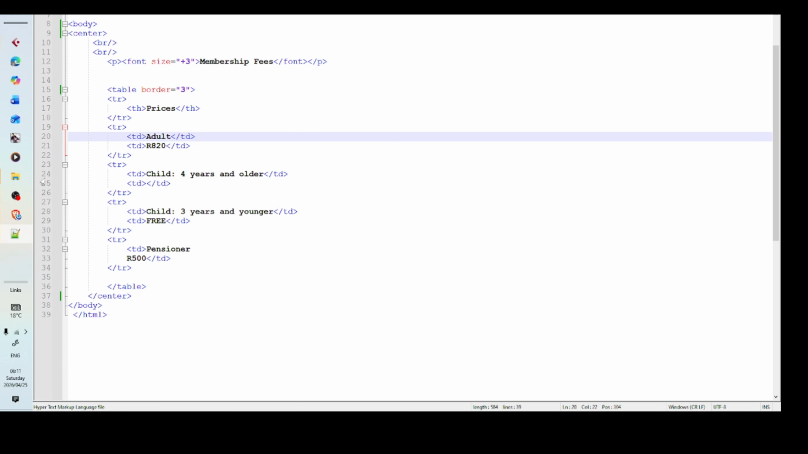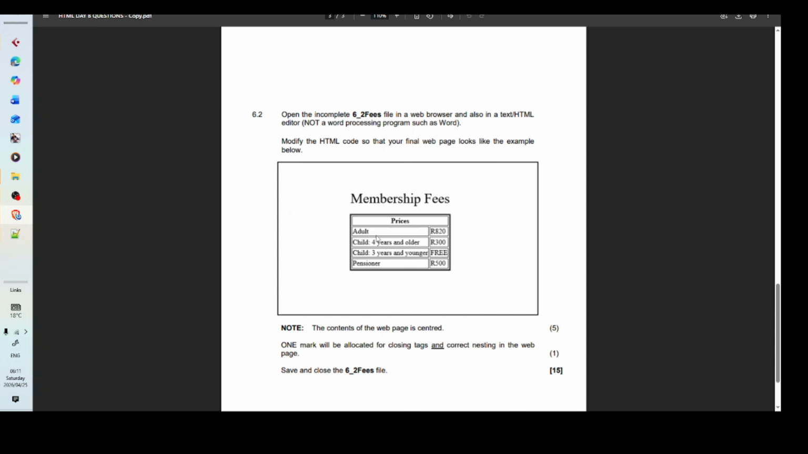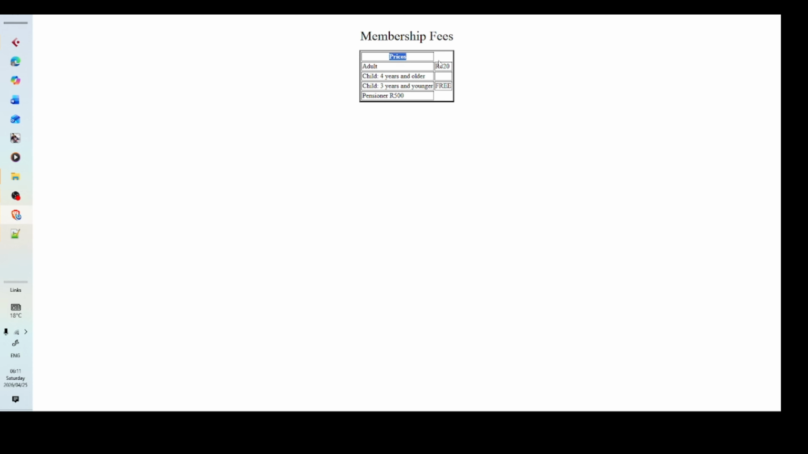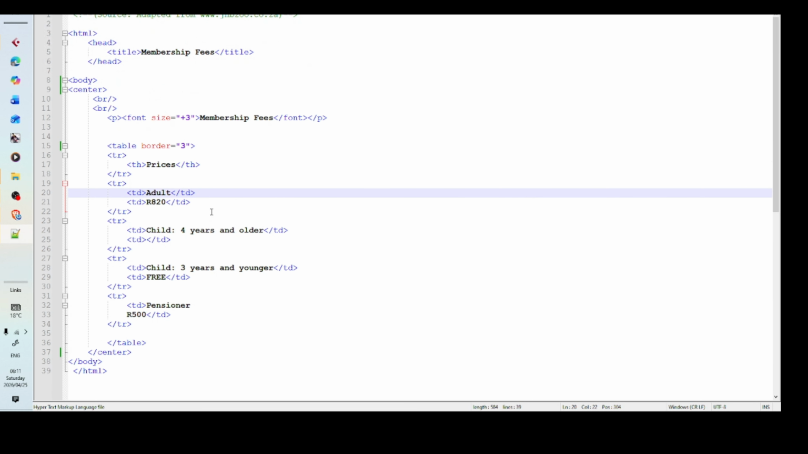Let's see what is missing again. Question 6.2 again. Oh, what else is there? Look at prices. This side it's centered, okay, but this side it's not. So we have to fix this. We have to match this side. Now on your text sheet you always go back and refer. In this case I will see on the table head. How is my table head? Oh, there we go. This is the part that has prices.